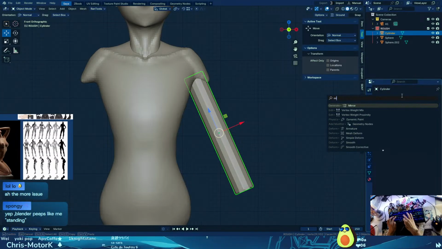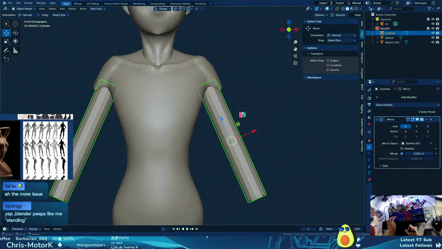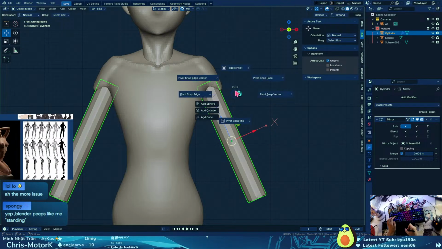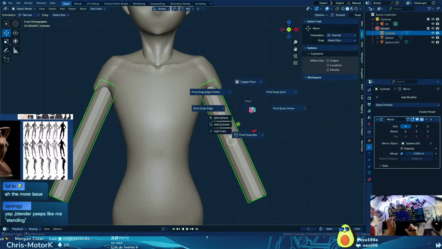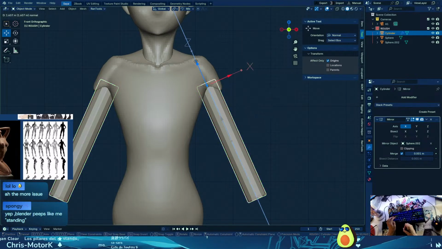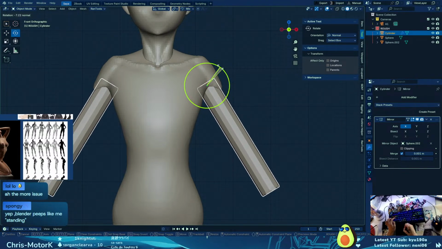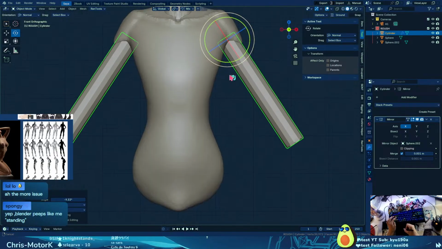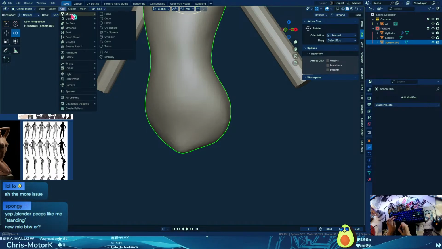Anyways, that took a while. Let's put a mirror modifier. Actually, I'm going to move the pivot. Oops. At the top, so I can easily just do this. We'll rotate it like that, and then let's put in our legs. Cylinder.